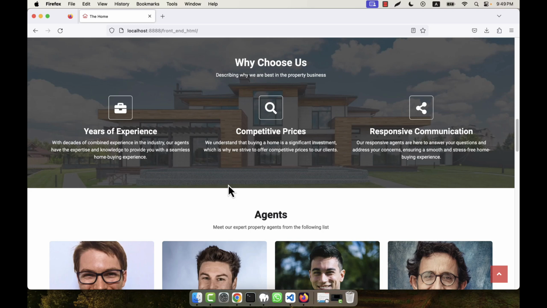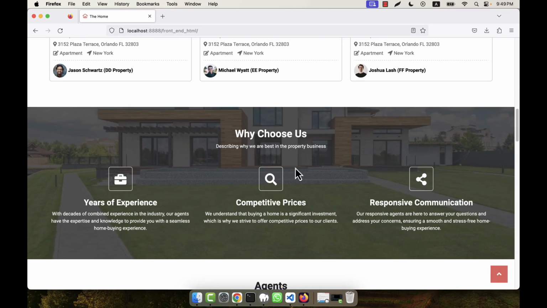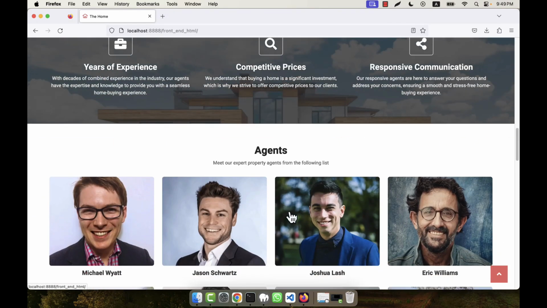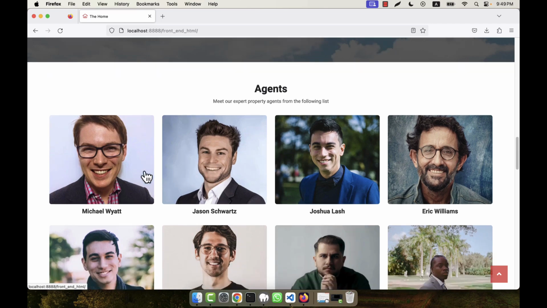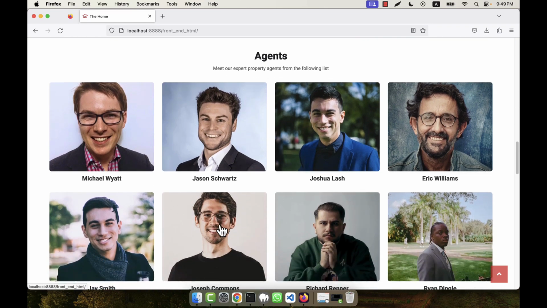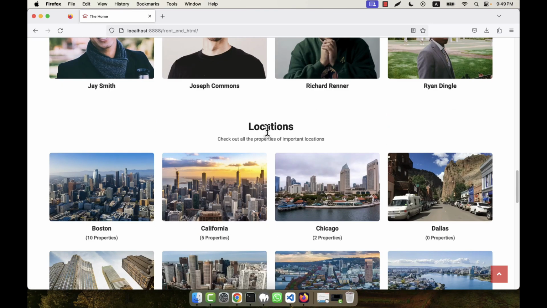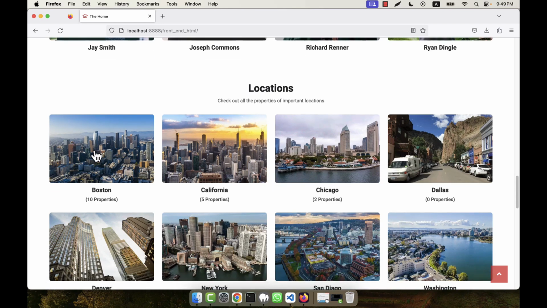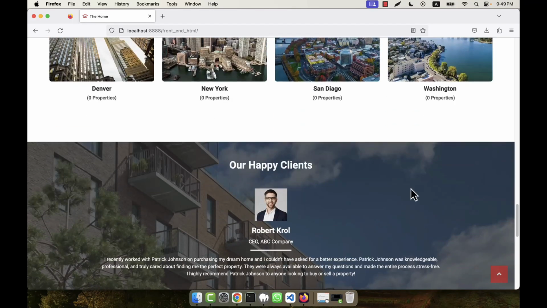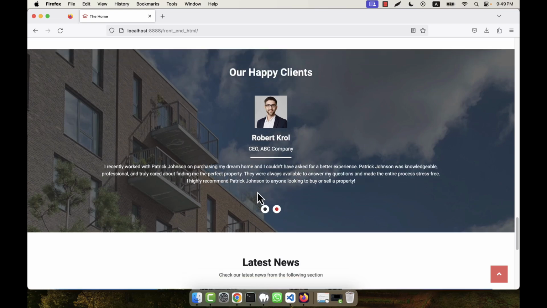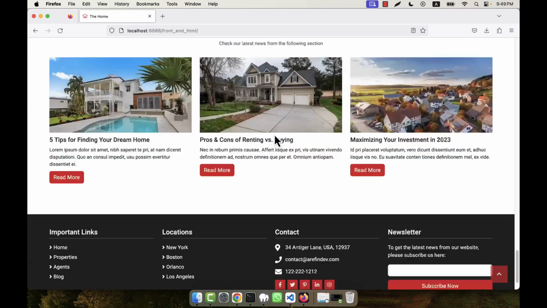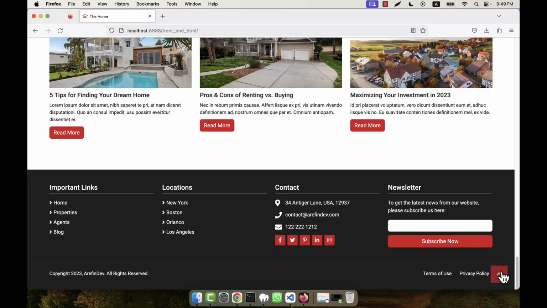And after the featured property, you see that there is a why choose us section here. After that, there is the agent section. All the agents are listed here. And after the agent section, there are the locations, and all the locations are given here. If you want to see all the properties of a particular location, then you can easily select the locations from here. After that, the testimonial section is given here, our happy clients. Then there is a blog section, and then there is a footer.